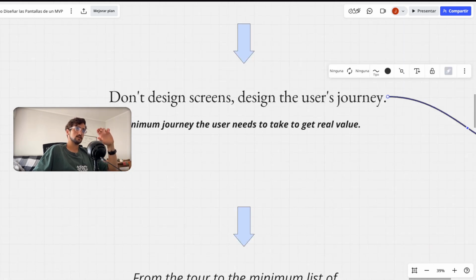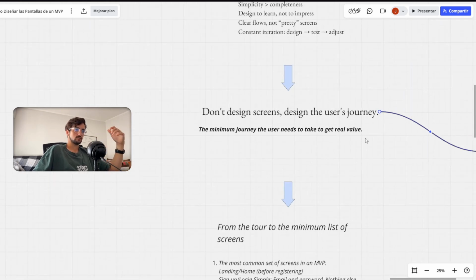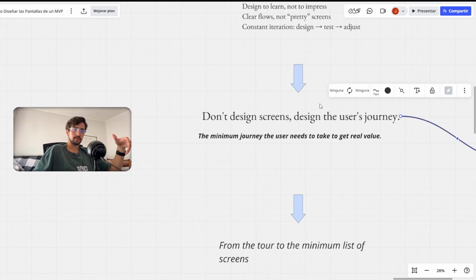So you need to make a switch, and don't design screens, design the user journey, and this changes everything, okay? Changes everything from the design perspective, because you stop adding new things and you start thinking, okay, if the user is in this screen, how can I take him to the desired result? What do I need to put here to make the app really work? Okay, the minimum journey the user needs to take to get real value in your application.